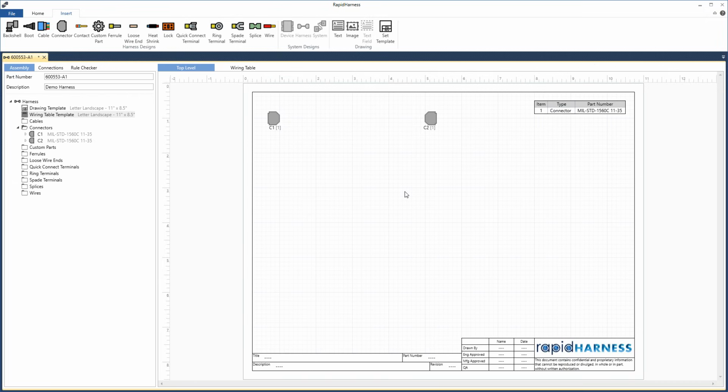So now that we've added these connectors, we can see a couple of things have changed. First of all, in the top level, we can see that there are 2 connectors that have been added, and they've been automatically named connectors C1 and C2. And next to their name here is a number 1, and this number 1 corresponds to the leader table here on the right, which says item 1 is a connector, and here's the part number that we just picked.